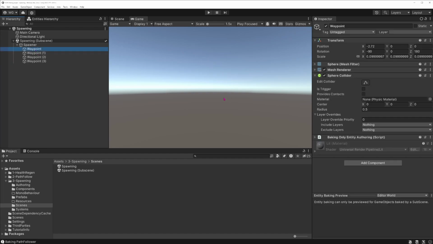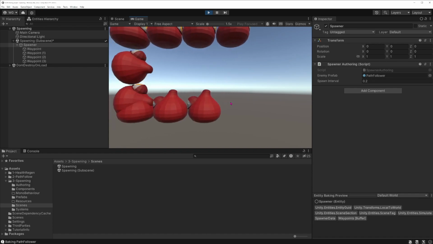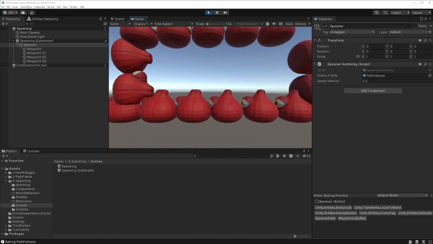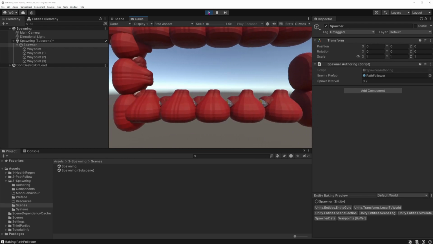We have the waypoints, which are defined on the scene. So even if we can't see them because there is the picking only authoring entity we've seen in the previous episode, the waypoints are defined below a spawner, and the spawner will define what entity prefab it will spawn and at which rate it will spawn it. So if I put a spawn interval of 0.2 and enter play mode, you can see that I'm spawning several entities every 0.2 seconds and that they are running in circle around the waypoints.